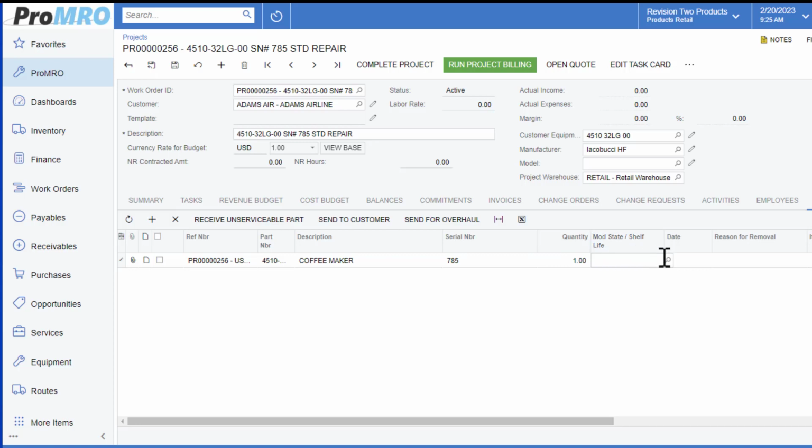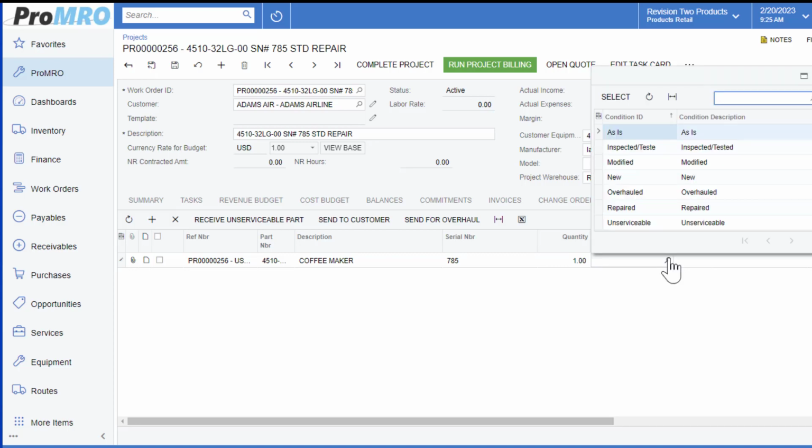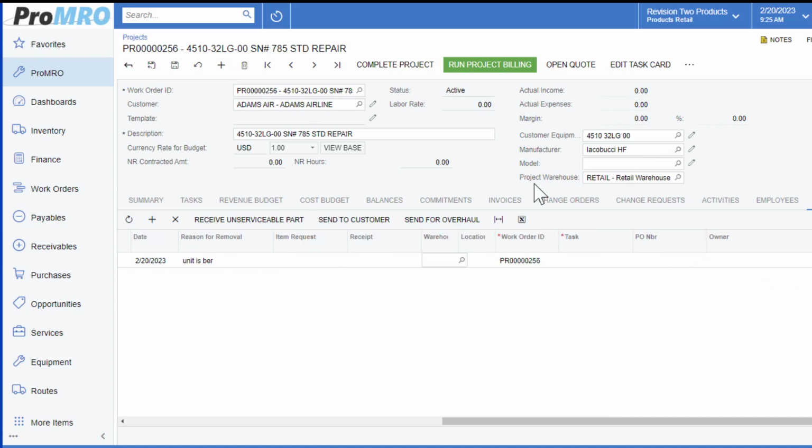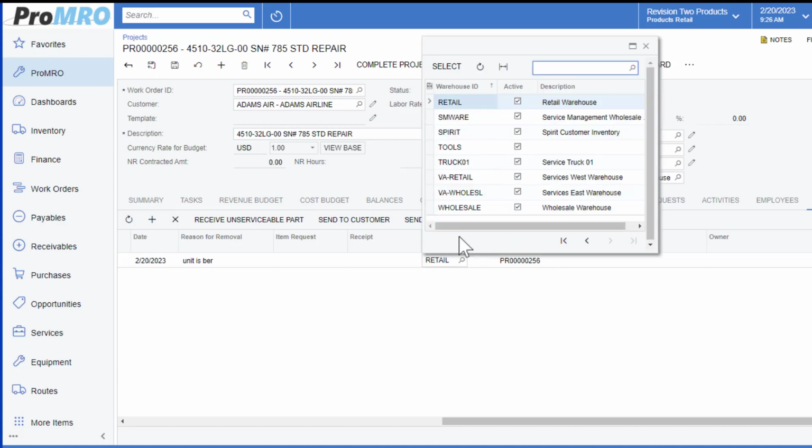For mod state and shelf life, there is a predefined listing that you would choose from. We will select unserviceable, populate our date, which will be today. And our reason for removal will be the information that we took from the change order or from the task itself. Unit is BER. The warehouse is listed here on Project Warehouse, so we will go ahead and select the same warehouse.